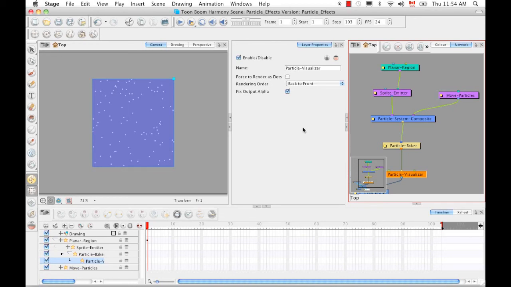So that's it for the tutorial, Particle Effect Basics. Stay tuned for the next tutorial, Particle Effect Modules and Templates, Part 1.